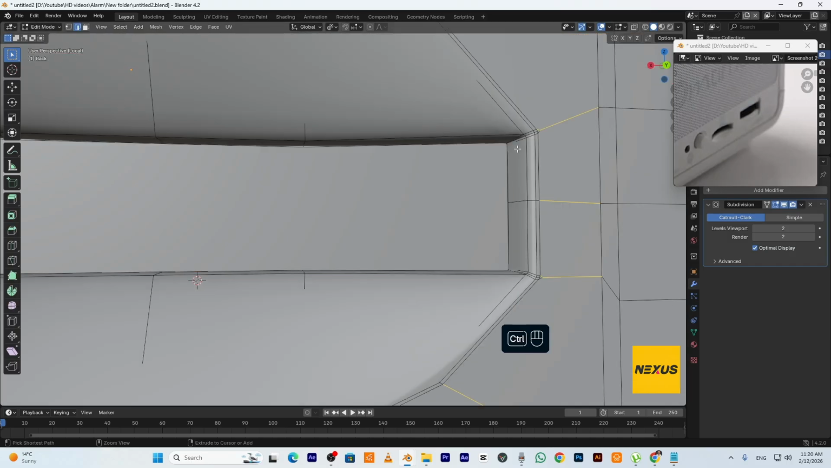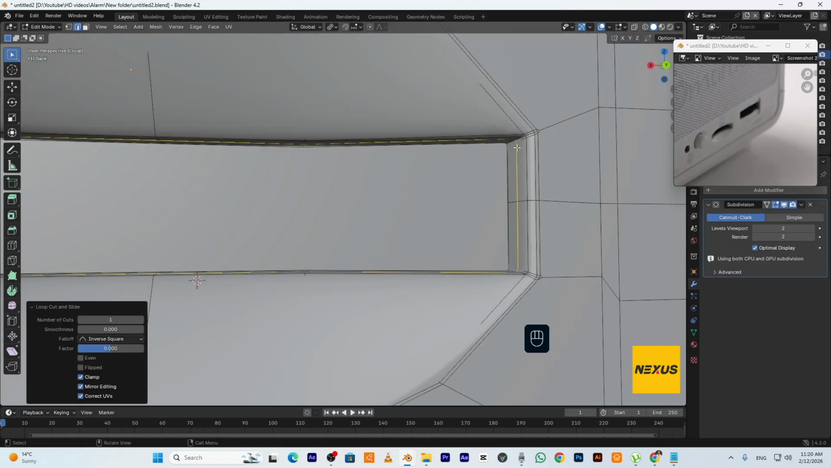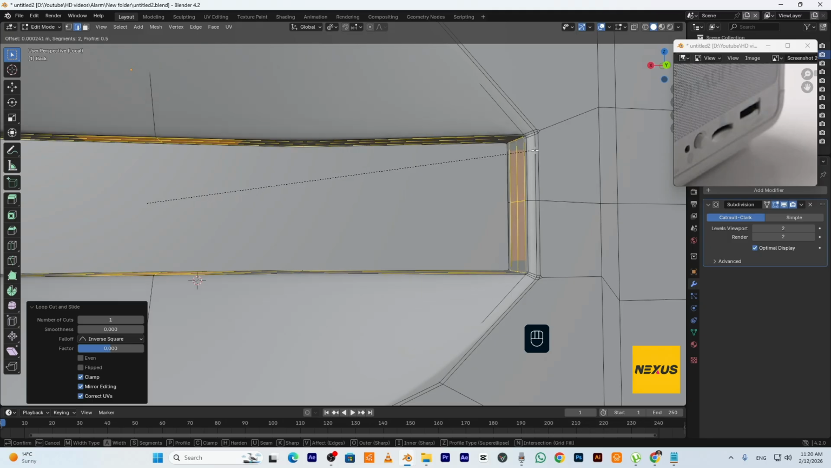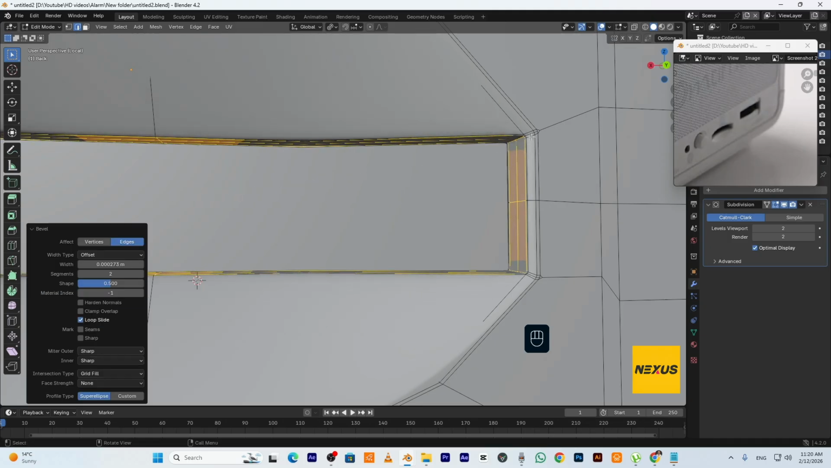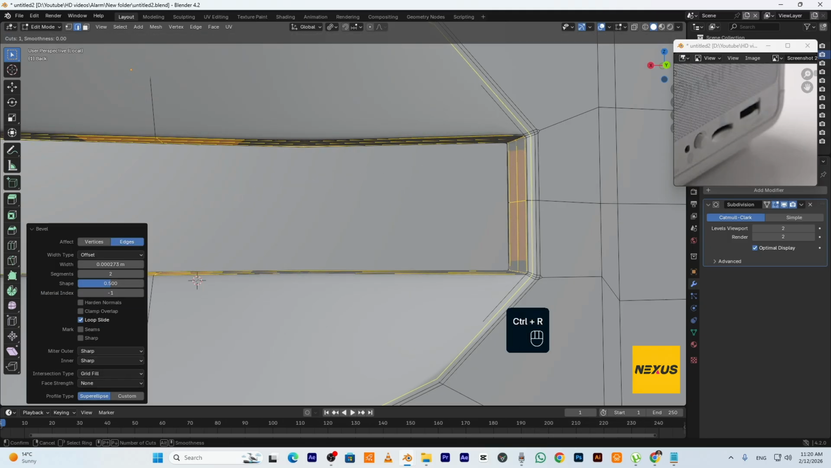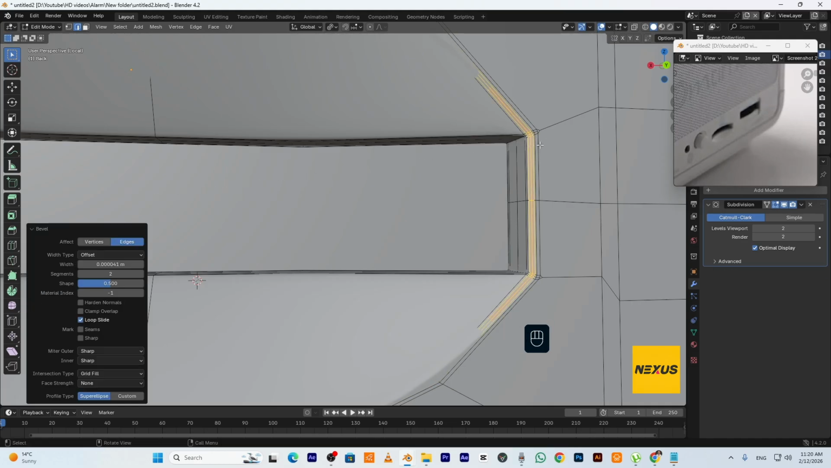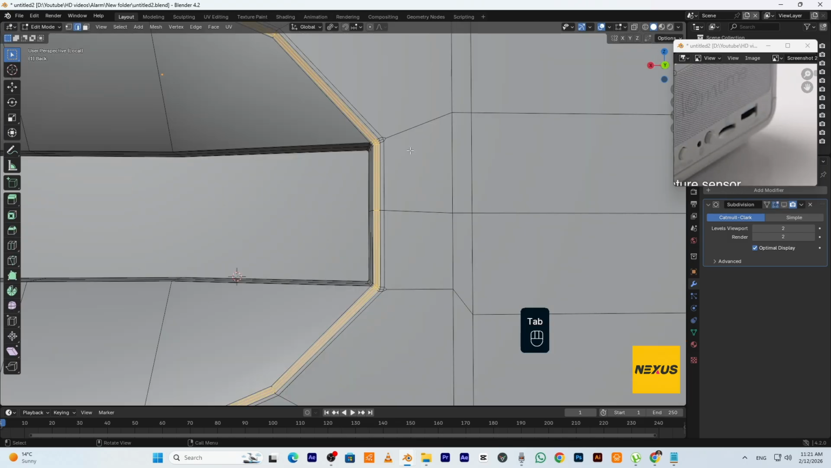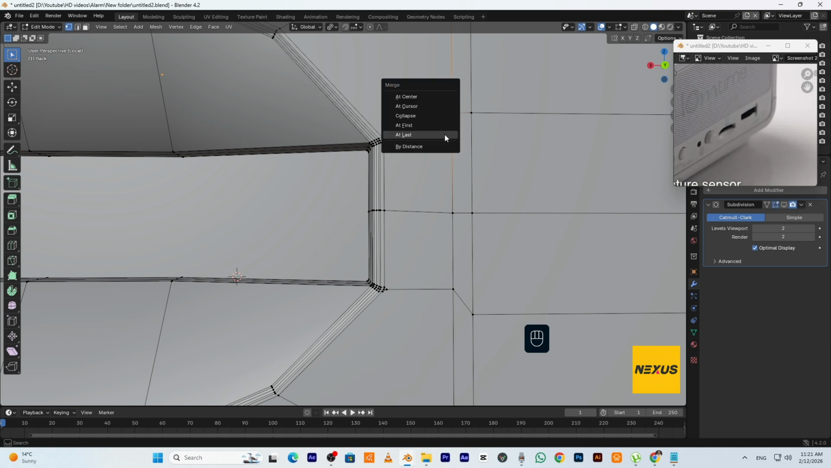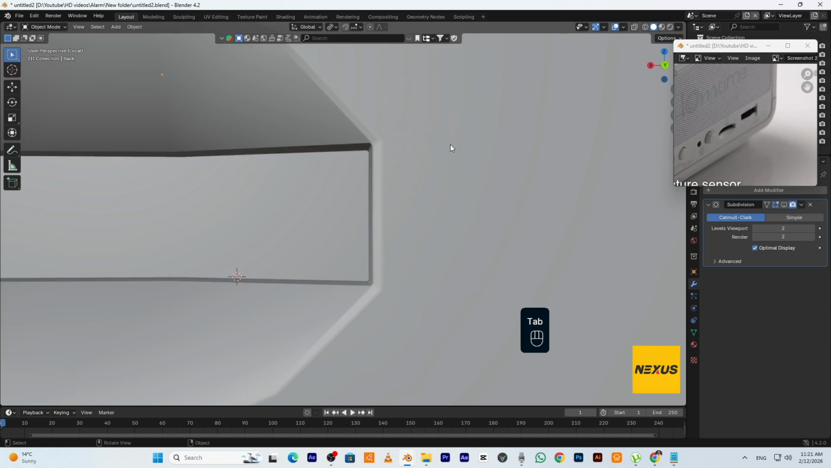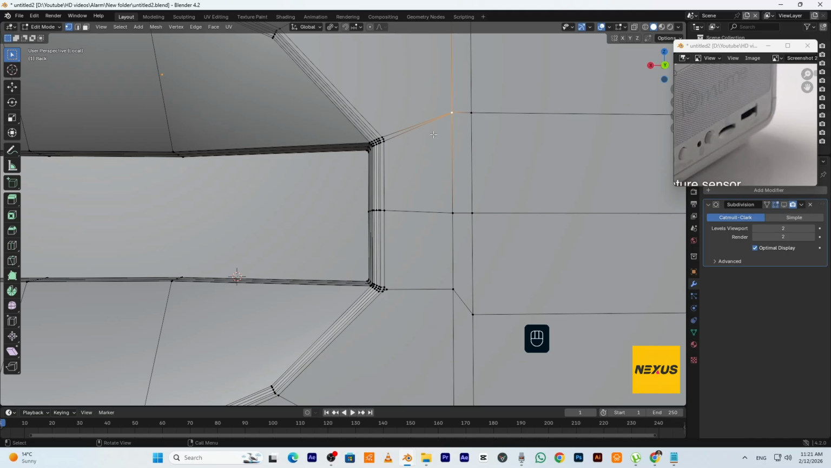Add one loop here and bevel it, and one here, bevel it too, but not too much. That's enough. Now select these vertices and press M at last. I will do the same for all corners.